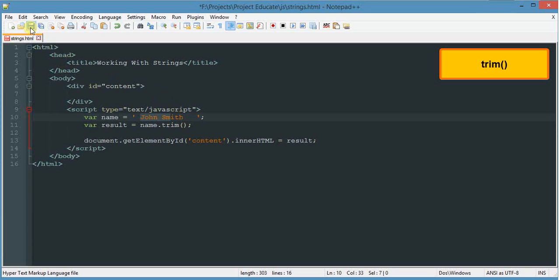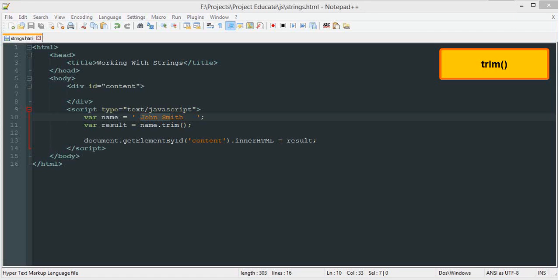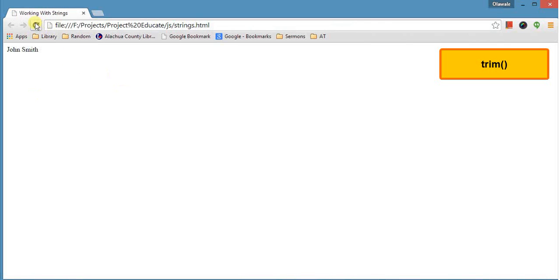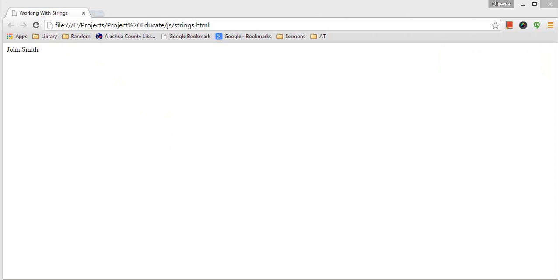Let's save that and refresh the page. So we have John Smith. Now, you might not be able to tell, but everything is already stripped out. All the spaces, everything is gone.